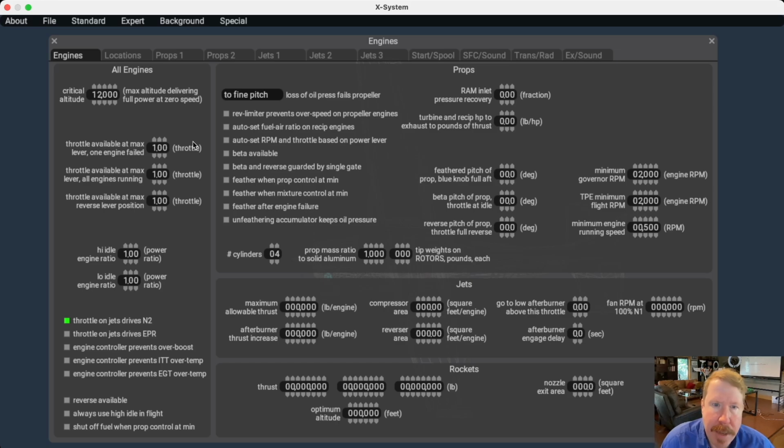Throttle available at max lever, all engines running. This should almost certainly be one. However, if you're allowed to get more than 100% N1 or more than 100% power, you can put in, you know, another 5 or 10% here or whatever. Although normally one is what I would enter. Throttle available at max reverse lever position. Well, I don't think engines are going to spool up to 100% N1 in reverse, but feel free to correct me. Put the value in there that's appropriate.